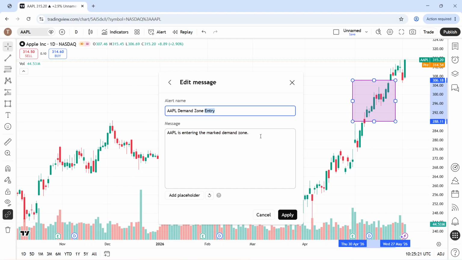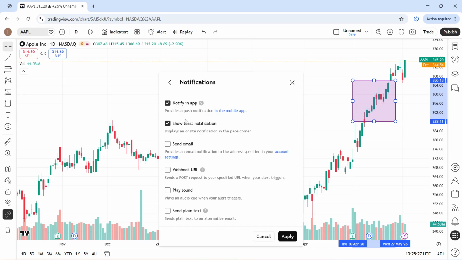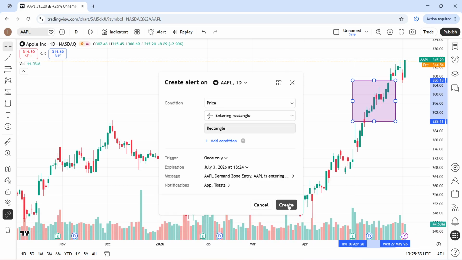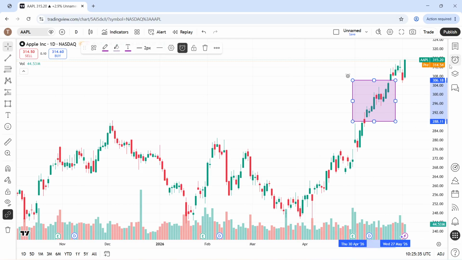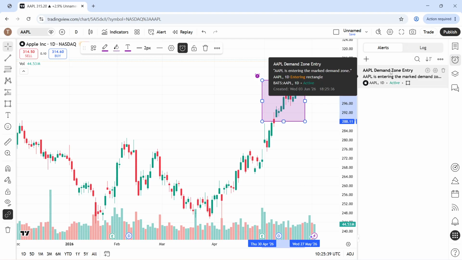After that, click the Notifications tab. Turn on Show Pop-up so TradingView displays a visible notification when the alert triggers. Then click Create to save and activate the alert. Now confirm the alert is active. On the right toolbar, click Alerts. In the Alerts panel that opens, confirm the alert named AAPL Demand Zone Entry appears in the list.